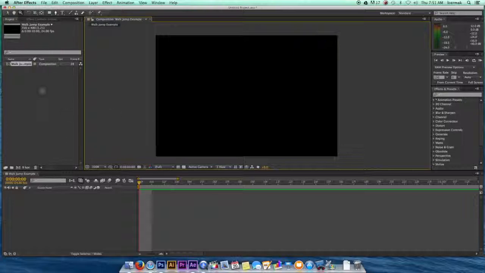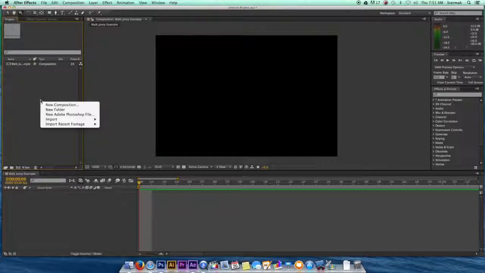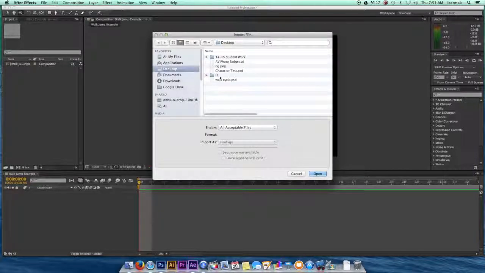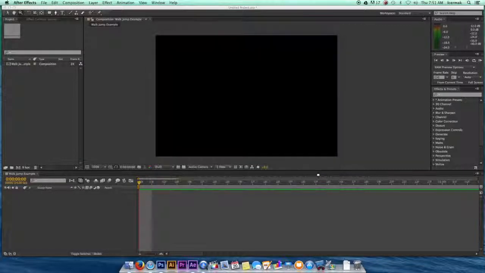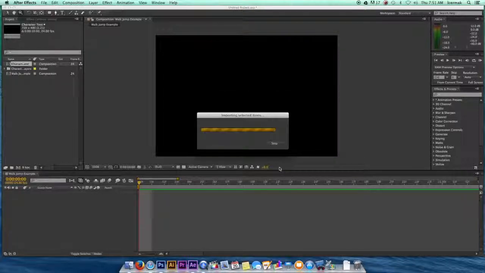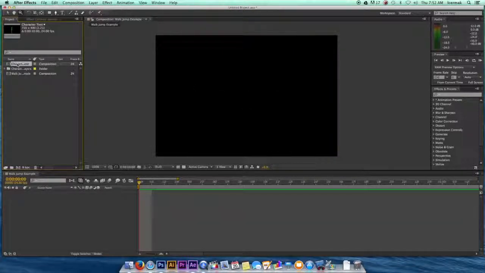Alright, now we're going to bring in our character. So in the project panel, I'm going to right click and go Import, File. And then I have mine on the desktop. I'll do the character test. It's really important that you import as composition, retain layer sizes. This will keep all your individual layers a specific size rather than the whole size of the image. So then we're going to press open. The default settings are fine, so just press OK.